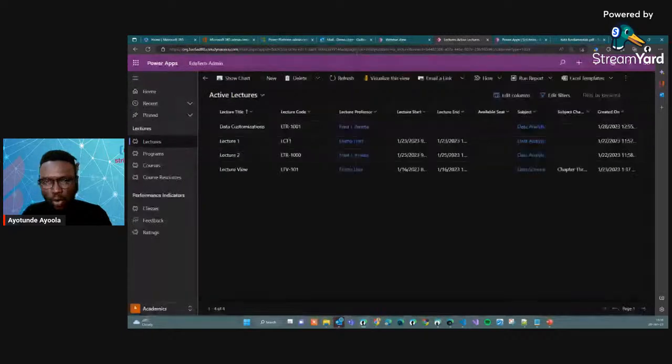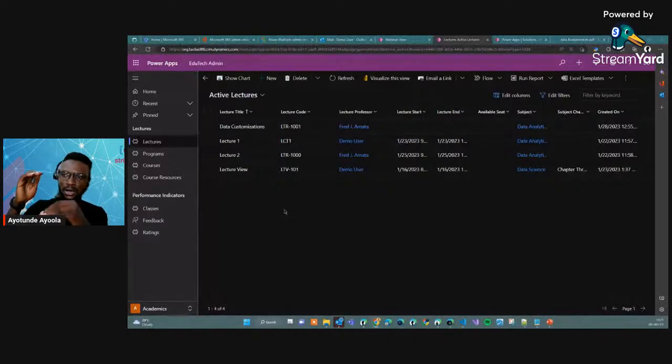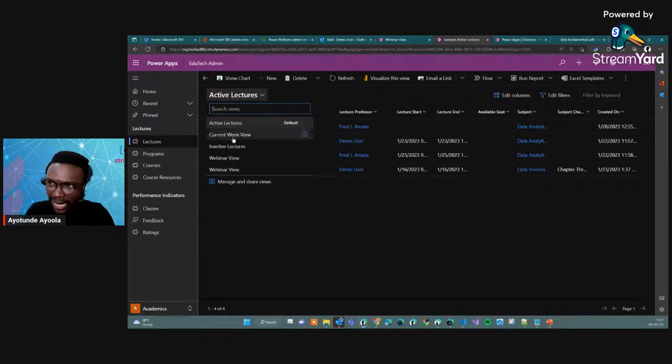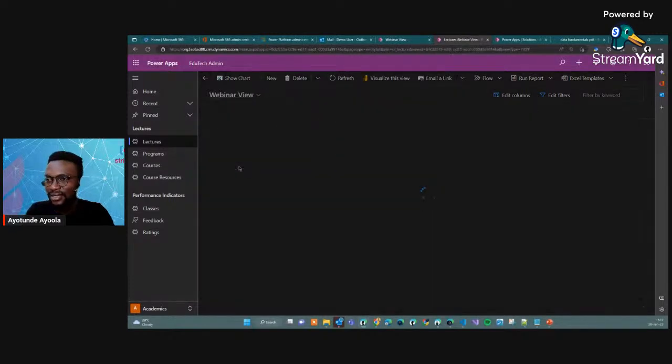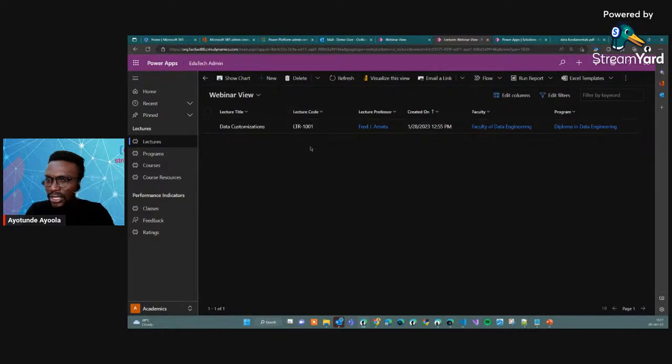So good stuff here, everybody. Look at this now. We have all these lectures. These are all active lectures, right? But now I want to see the lectures that contain data in the name. Somebody can come and say, I want to search for data, any lecture on data. You see that? So if I go to these views, don't forget, this is views here. I will click on it, and then can you see the webinar view? If I click on the webinar view, now you can see.